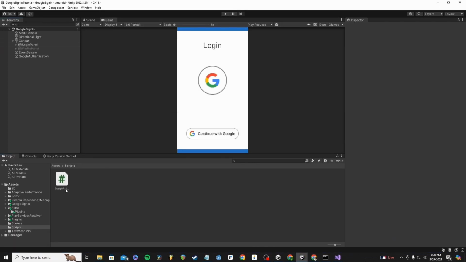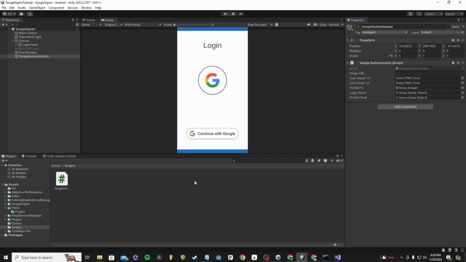What I am going to show you guys is how to actually connect the different objects in your Unity project to the script. So go to your Google authentication object and drag the Google authentication script we've made onto that object. Now most of this should be pretty simple. We're going to drag our full name object to our username field in our script, our email object to our email field, profile pic to profile pic, login panel to login panel, and profile panel to the profile panel.